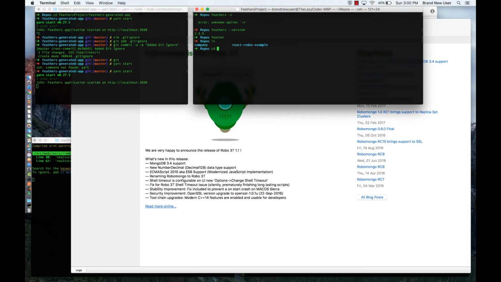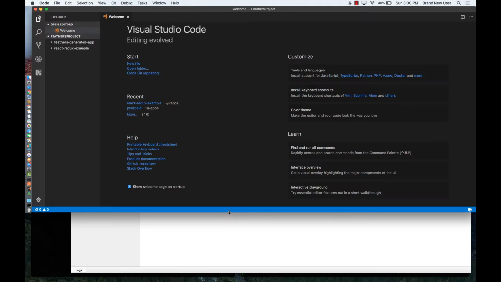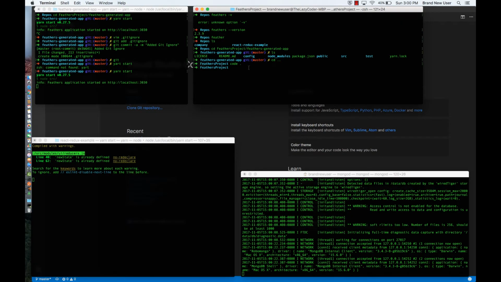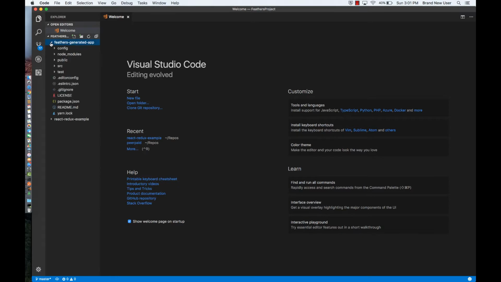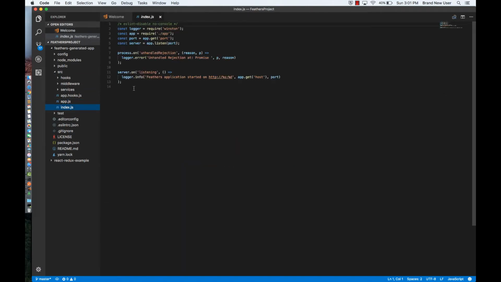Let's go to Feathers, and we'll open the code file here. Essentially, running code in here is just like telling it to open that directory. So we'll go into the Feathers generated app. Now in the generated app, all the business logic is in the source directory. Index is the first file it loads in, and the first thing that it does is load in the app file. So that's where all the Feathers stuff is done.